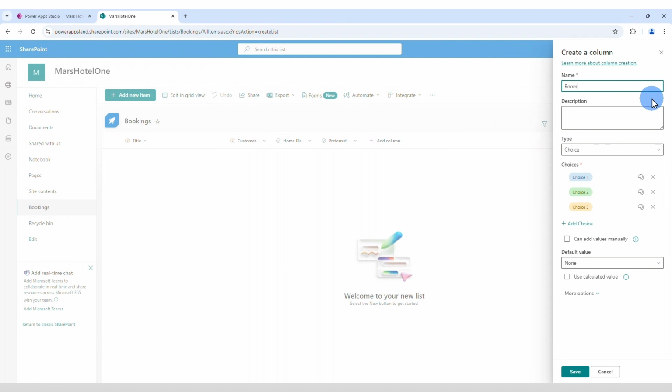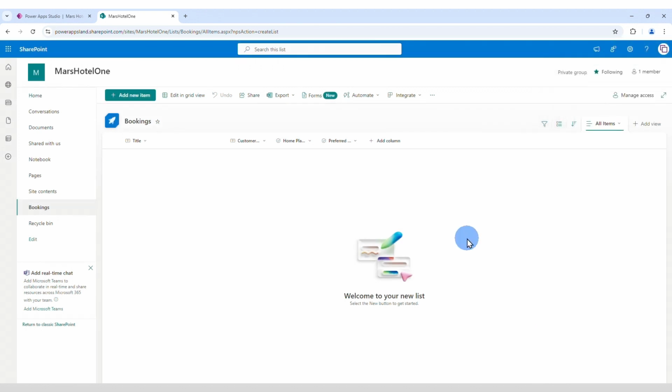Let's add another column, and this will also be a choice column, and let's call it Room. First choice is going to be 201 Mars Volcano View, 303 Mars Sea View, 404 Mars Forest View. And I don't know if Mars has a volcano, a sea, or a forest. If you know that, let us know in the comments. Then click Save.